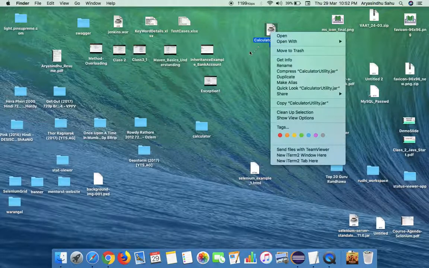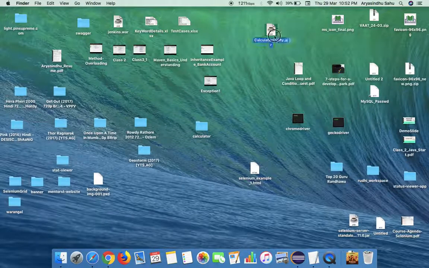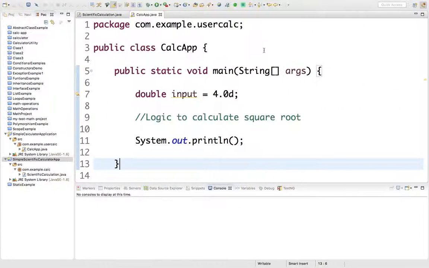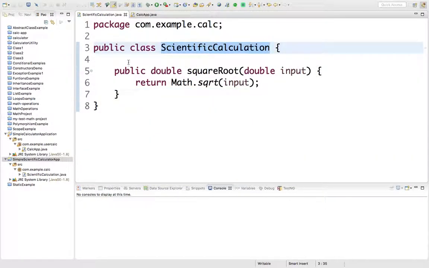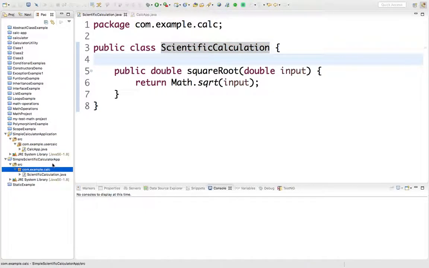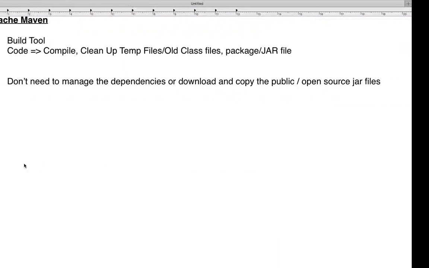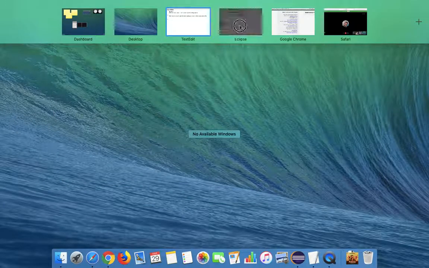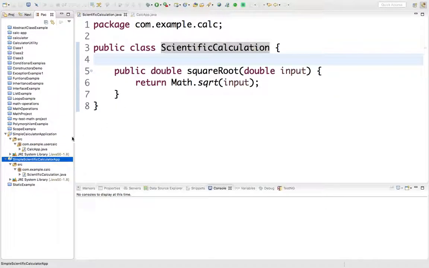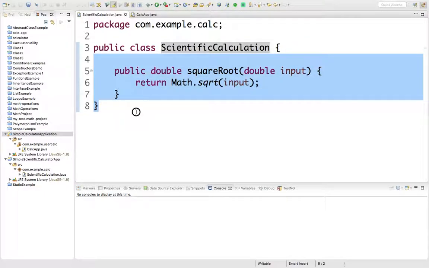If you open this jar file using 7-Zip or WinRAR or some zip utility, you can find that it contains the .class file of this scientific calculation class. So what we have done now is create a simple project containing the utility to calculate the square root. We have exported this project's .class files into a jar file called the Java archive. Now we can share that jar file with the second project. The simple calculator application needs to reuse that square root function.